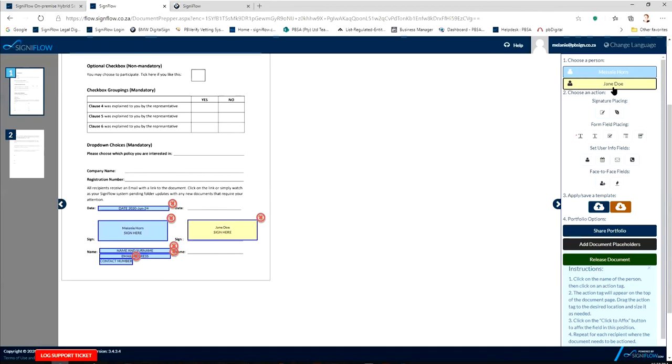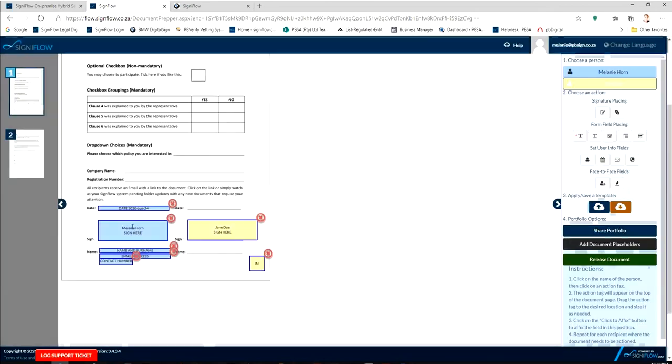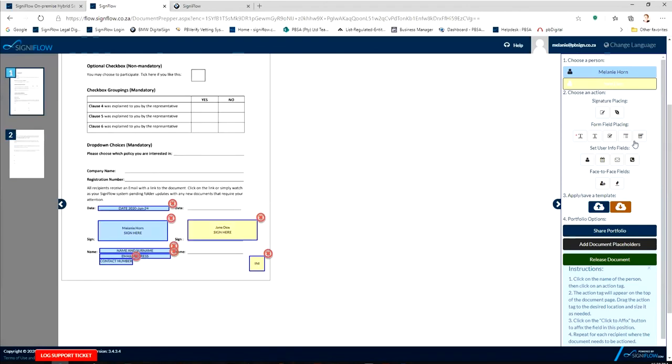Then for the second signer, I would like to place the signature field. I would like them to initial each page. And there you will see it will ask if you want to add this to all the pages. So if you say yes, it will actually place the initialing field on both. We can also then have a mandatory text field. So this means it needs to be completed before the document is allowed to be signed.